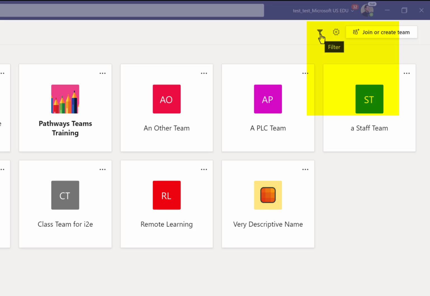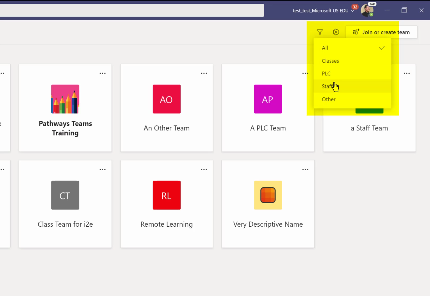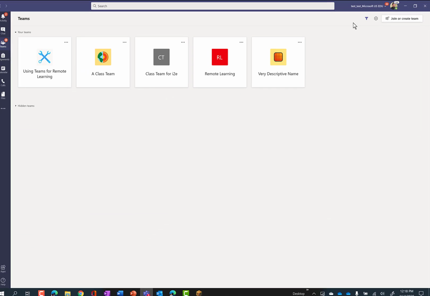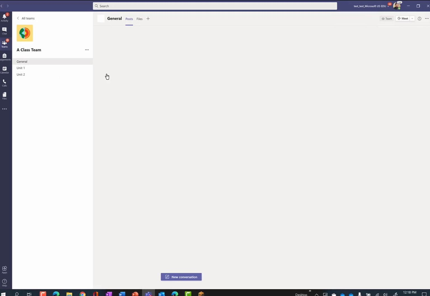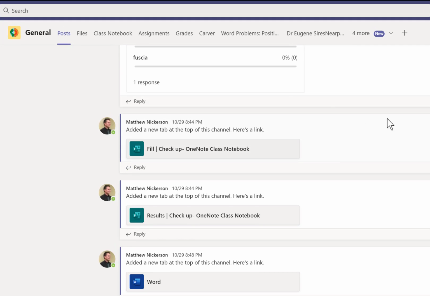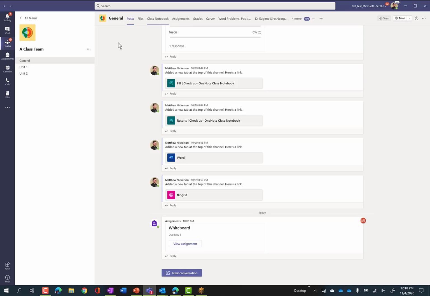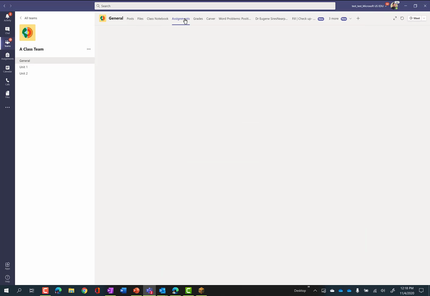So I'm going to click on the little filter right here because I want to go to a class team, because only class teams have assignments. I'm going to filter this so I just know which ones are my class teams, like this one labeled a class team. And what I'm going to do is go to the assignments tab under the general channel. All assignments are created under the general channel, although as we'll see, they don't have to stay there, but that's where the assignments tab is, under the general channel.